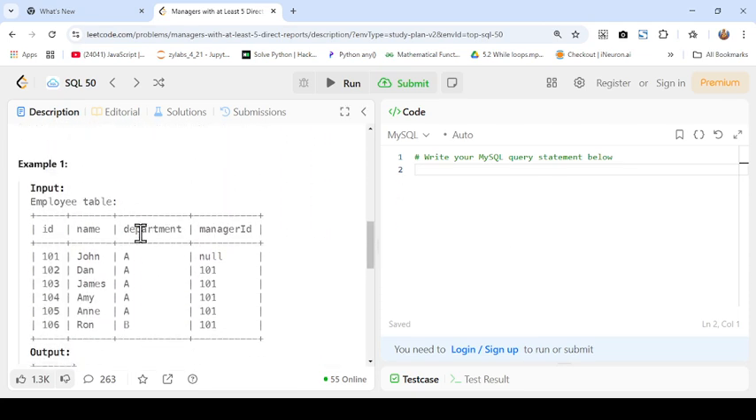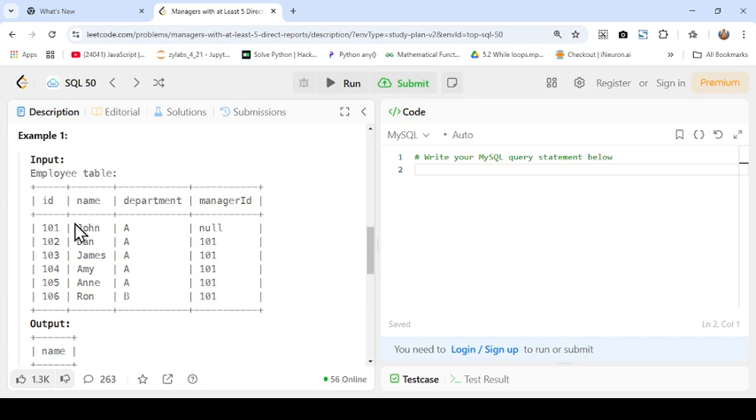An example is given to you. Id 101, the name of the employee is John, their department is A, and the manager id is null. That means John is himself a manager and does not report to any manager. Dan, employee id 102, works in the same department, and the manager id is 101, and the name of manager 101 is John. That means John is the manager of Dan, and all the following employees have the same manager id, so John is the manager of all the employees from id 102 to 106.